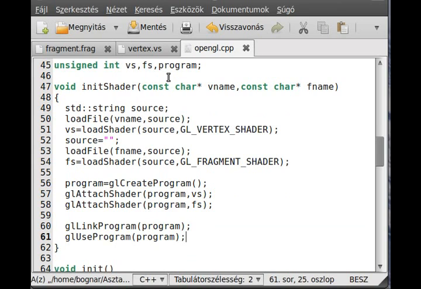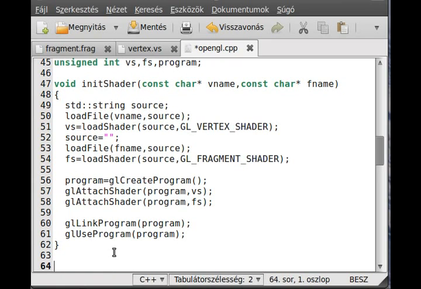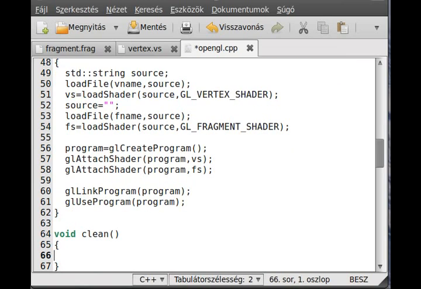Now we have loaded the shaders. The VS and FS are basically the vertex shader and fragment shader, and the program. But now we have to free the reserved memory. To do that, I will make another function. I will call it clean, and this clean function will take no pointer, and it will just delete the shader. So we will release the reserved memory.